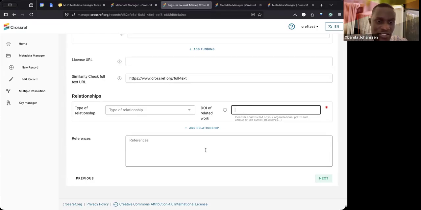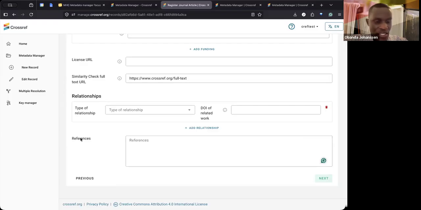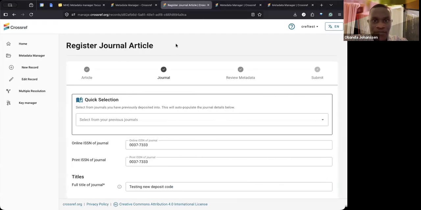And I talked about references: it's important to add a new line for each reference when you're adding your references here. Each reference line, or citation line, should start on a new line to be matched appropriately with the actual works that you're referencing. That helps to power the Cited-by service, which helps other members know which works are citing their own works. Great. After you finish adding all this, you're going to go to next here.